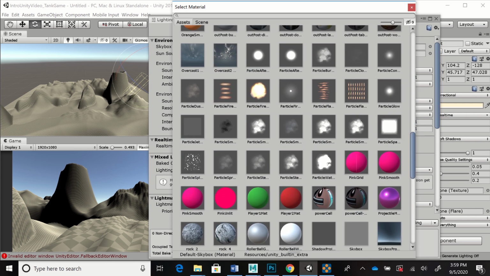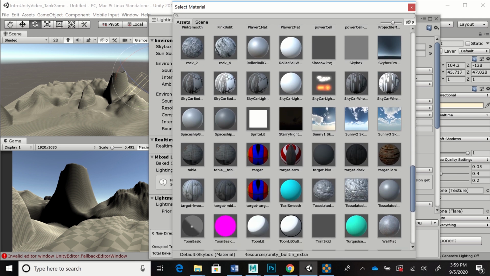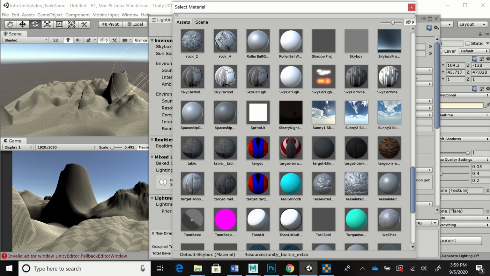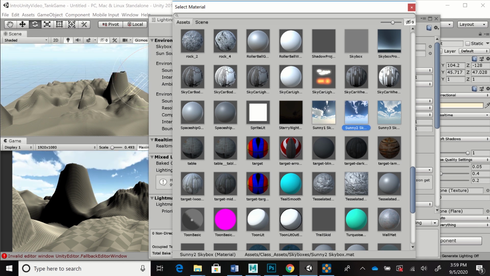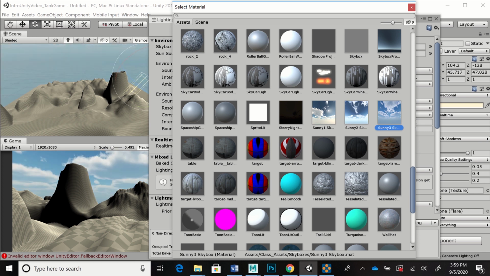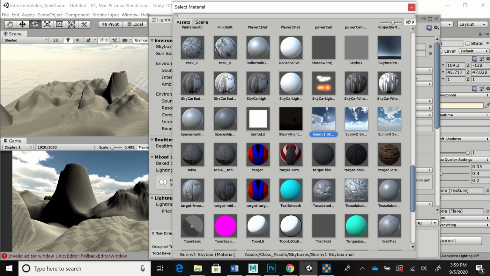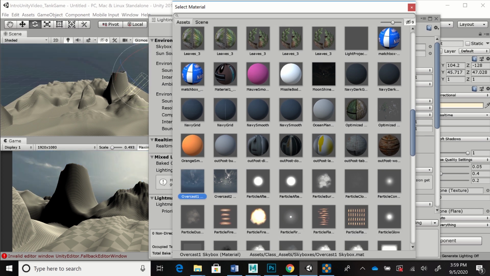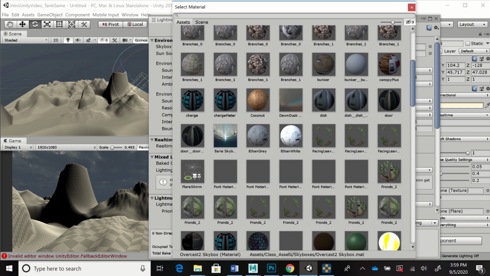And these aren't all skyboxes, so they're not all going to be something you can use. But there are three sunny skyboxes, 1, 2, and 3, that we could use that will give us different kinds of bright skies. There is an overcast skybox, which looks kind of nice. There's a couple of those. There is one called Eerie Skybox, which has kind of a bluish tone.